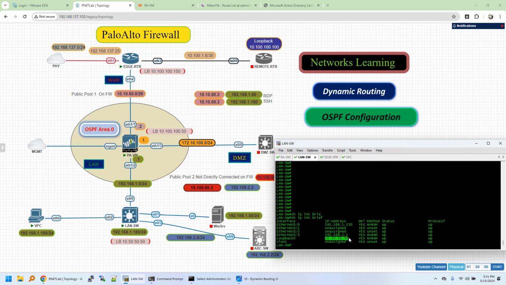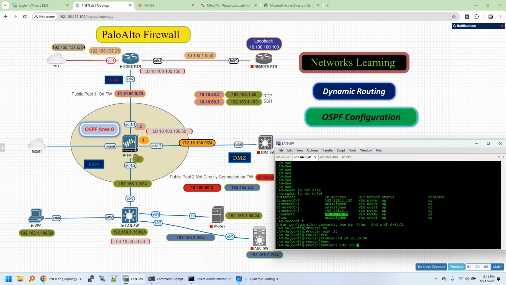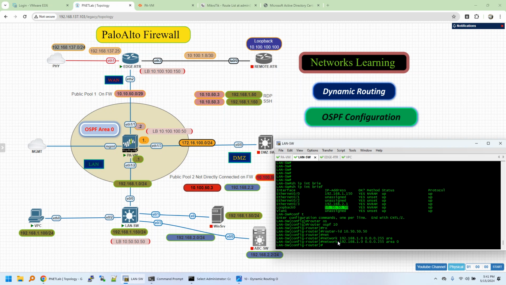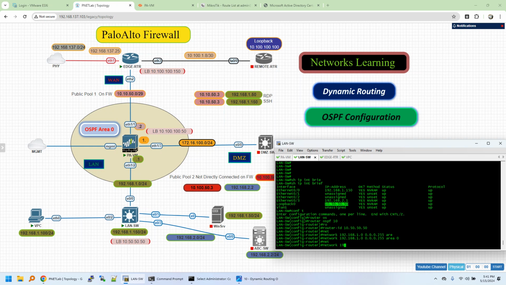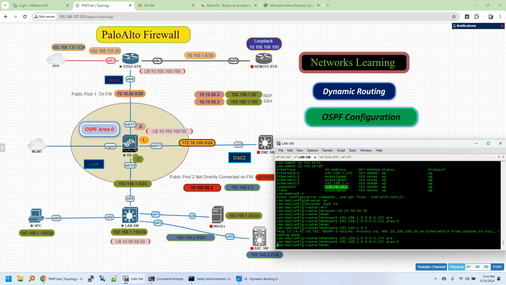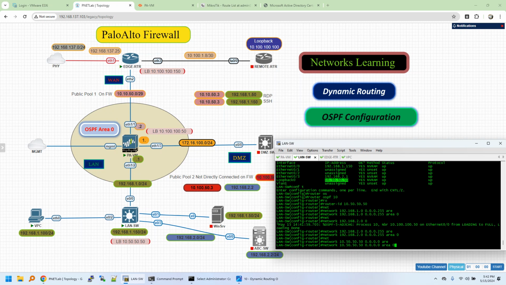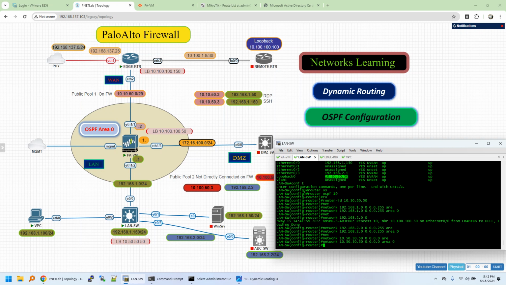We'll configure all the interfaces with OSPF routing, or we'll inject all these subnets into the OSPF routing instance. Config t, router ospf 10, router-id 10.50.50.50, network 192.168.1.0 0.0.0.255 area 0. This is the wildcard mask against this subnet. Network 192.168.2.0 0.0.0.255 area 0, and network 10.50.50.0 0.0.0.0 area 0. We are using only a single area instance over here.